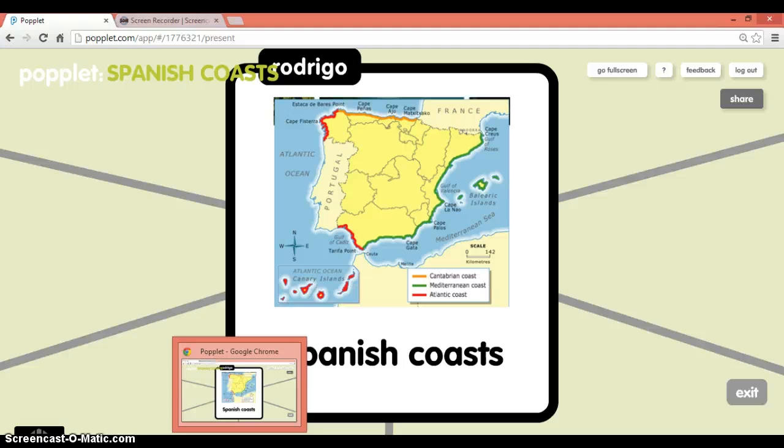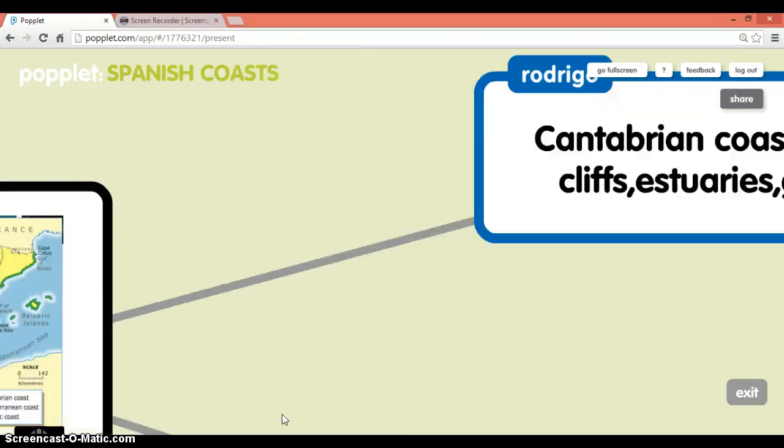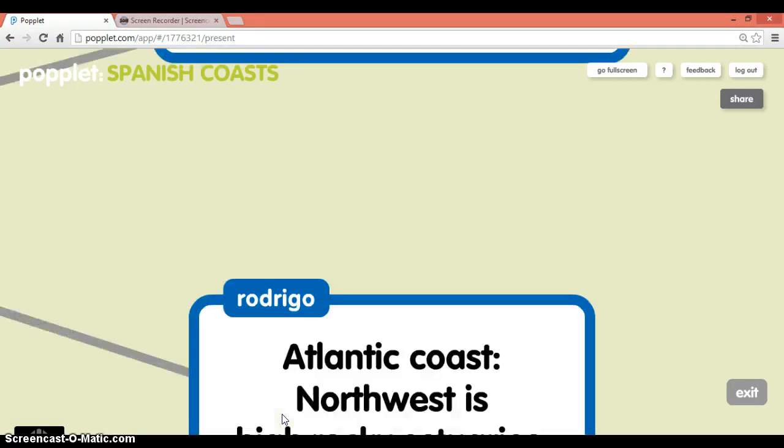And this is the ultimate pamphlet, called the Spanish Coast. The Spanish Coast has more than 6,000 kilometers of coastline in the peninsula. There are 5 types of coast. The Cantabrian coast has rocky cliffs, estuaries, and gulfs.